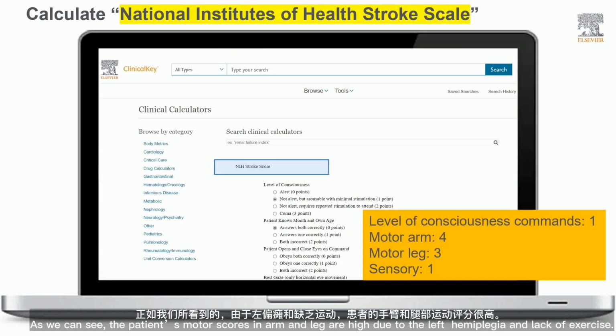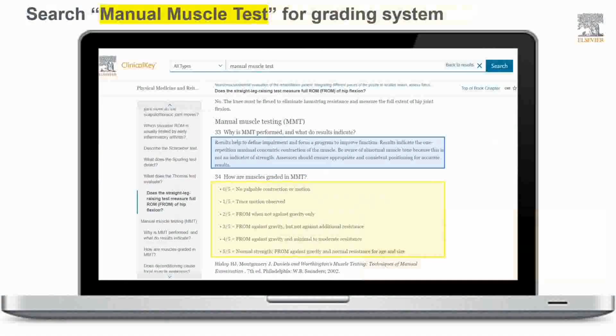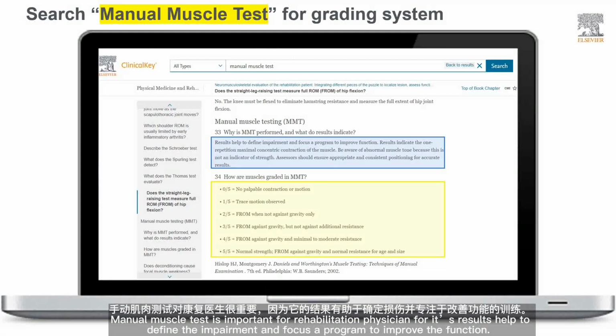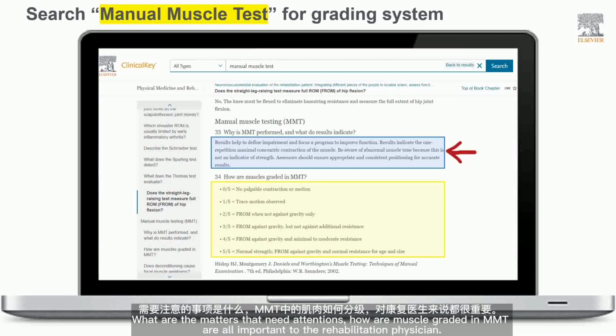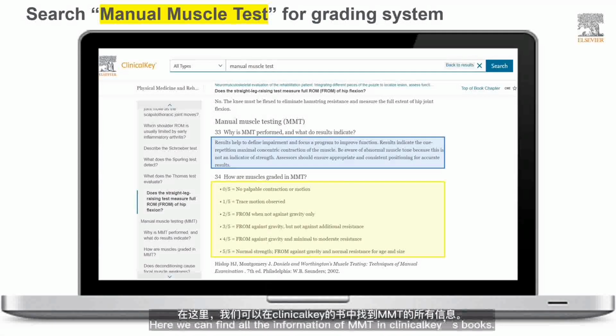the lack of exercise. Manual muscle test is also important for the rehabilitation physician, for its results can help to define the impairment and focus a program to improve the function. What are the matters that need attention? How are the muscles graded in MMT? Are all important to the rehabilitation physician. Here we can find all the information of MMT in ClinicalKey's books.